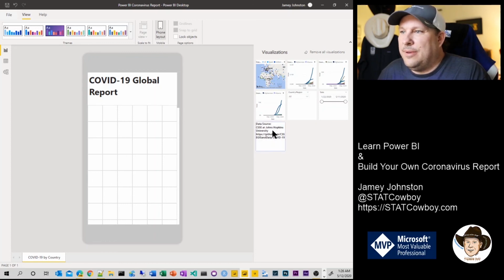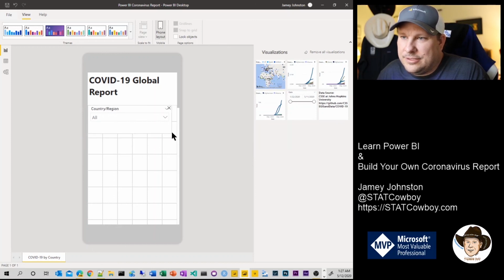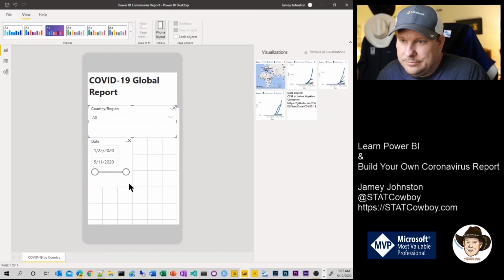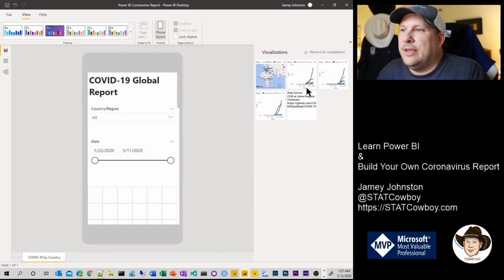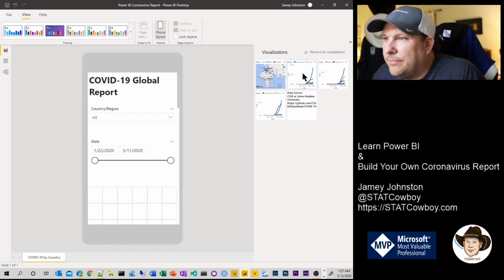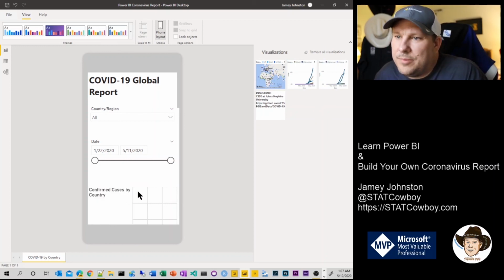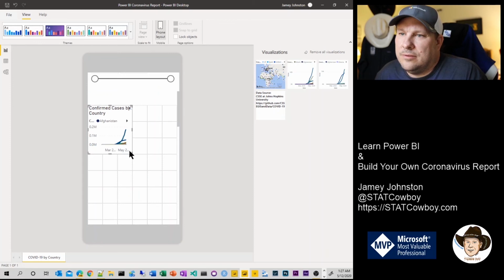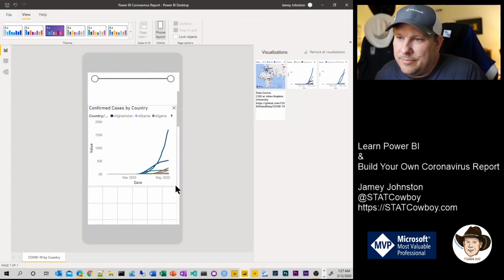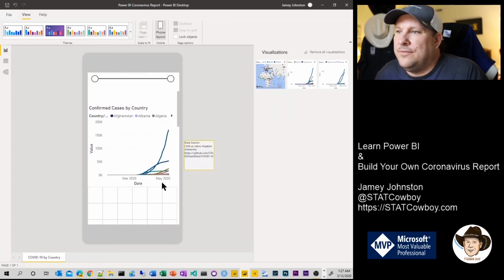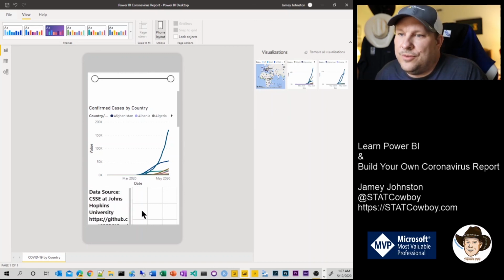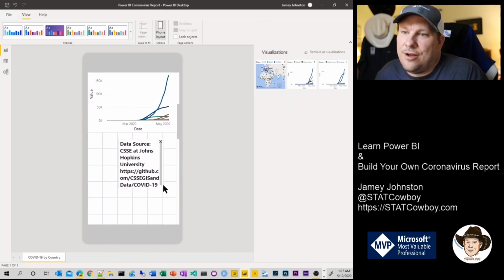And so like maybe I drag in this, maybe I put my slicers up top and resize those so I can see them. And then let's see if that's confirmed cases. And then you can just drag them in. I'm just going to leave it just for these. Let's just say I want to show these few right now. You don't have to actually drag all of them in.